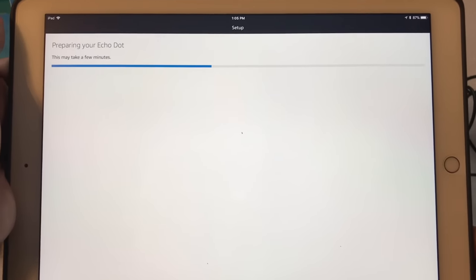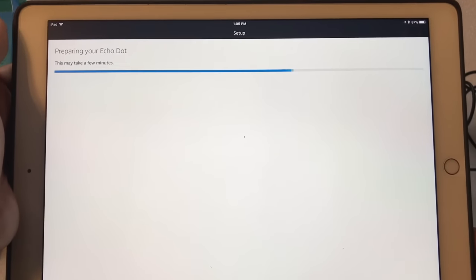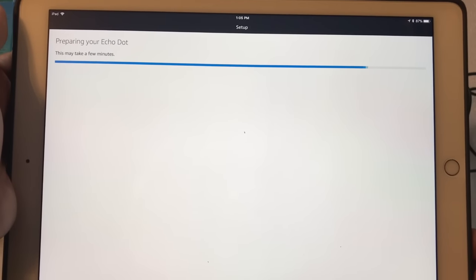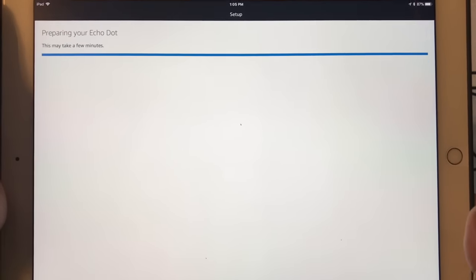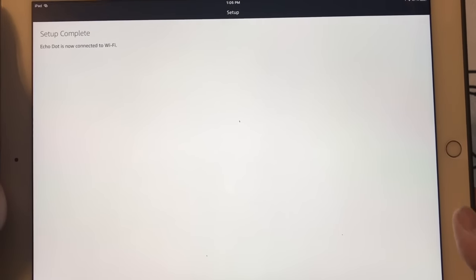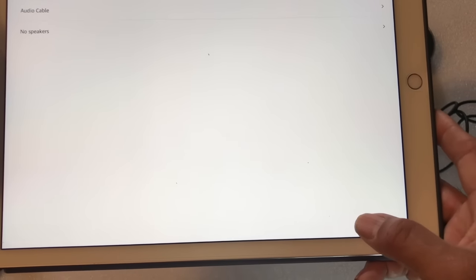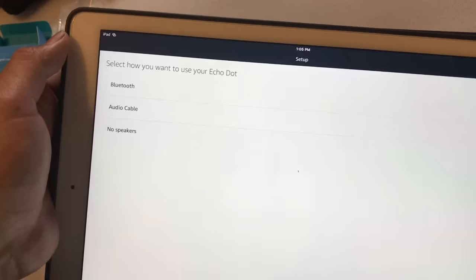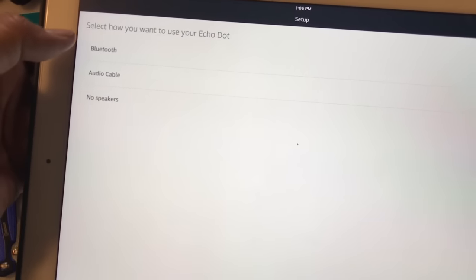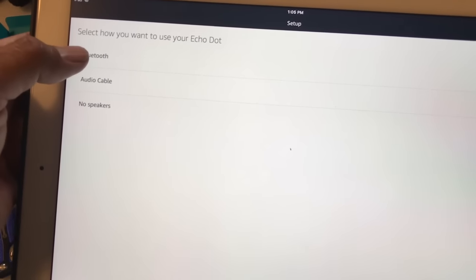So we'll let it continue as it's going through. This is the same procedure for any device, Android or iPhone, or even tablets. It's the same app. So continue. And then it says, now, how do you wish to use your Echo Dot? So what we can do is we can use Bluetooth.